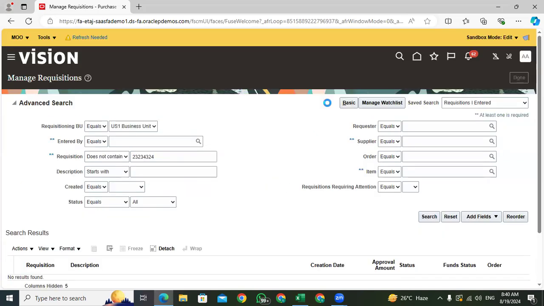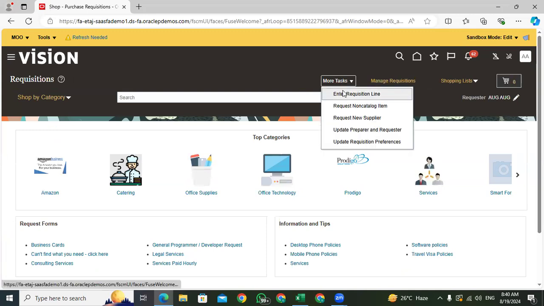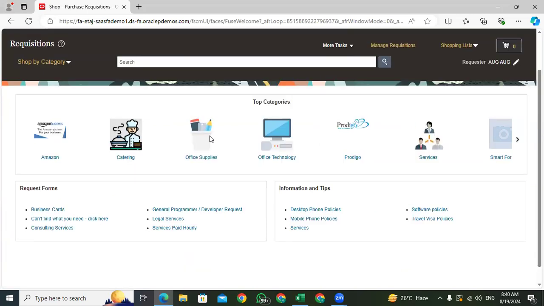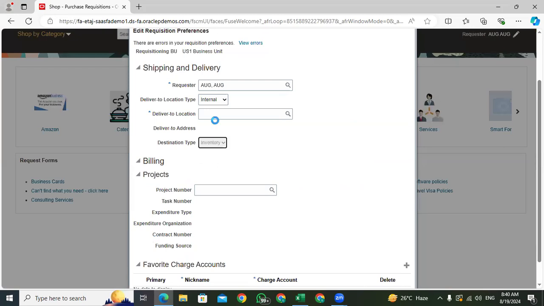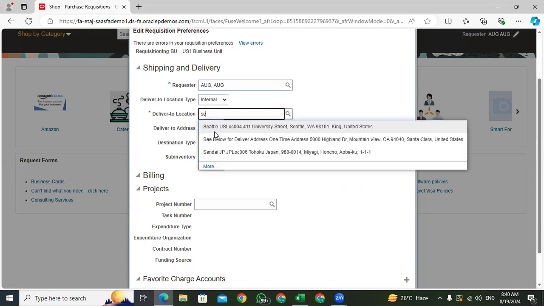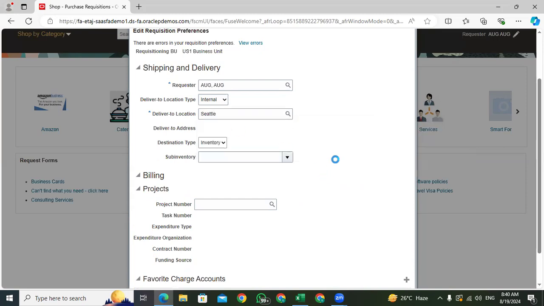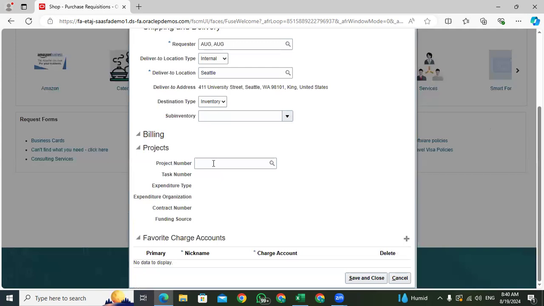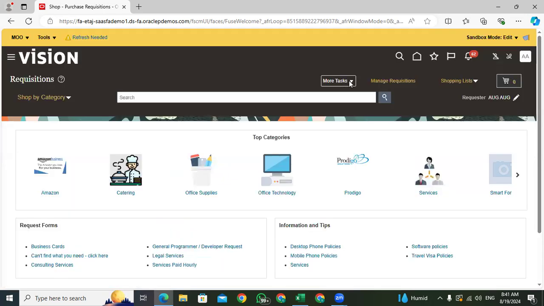If you take any other business units, maybe there are no requisitions. Let's do one thing. See, there is some charge accounting coming over here, right? But don't select anything, click on save and close. I'll tell you what that is. This is for requester based charge account.